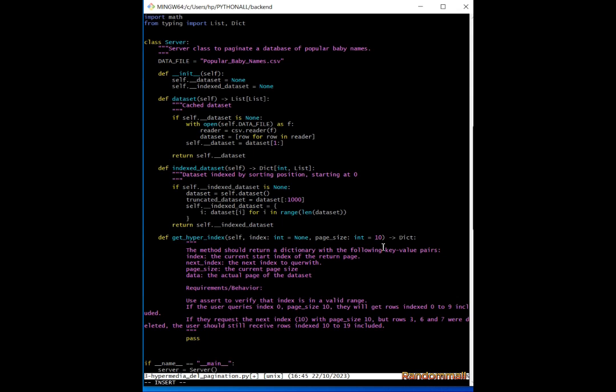we should create a method to return a dictionary with the following key value pairs. First one will be the current start index of the return page, second one should be the next index, third one should be page size, and the fourth one should be data, the actual page of the data set.